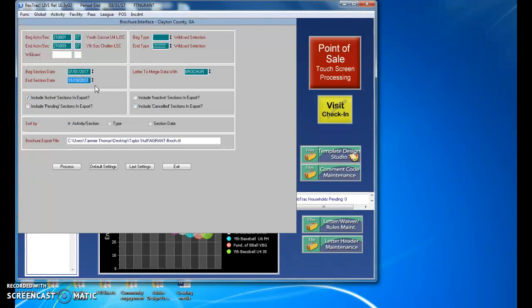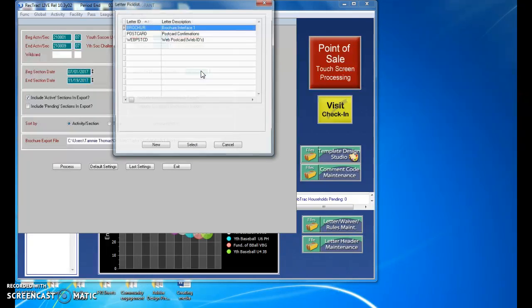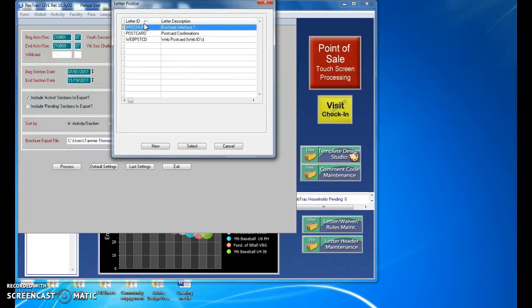Once we have completed this, our next step is to right-click on Letter to Merge Data With. We're going to go over here. We're going to right-click on this green square, and we're going to click the F5 button on our keyboard. Once you've selected that, that resets all the activities in this section. Once we're there, we're going to select the second option, which is Brochure Interface. And as you can see, it's BROCHUR.